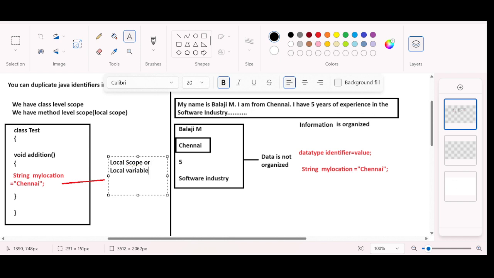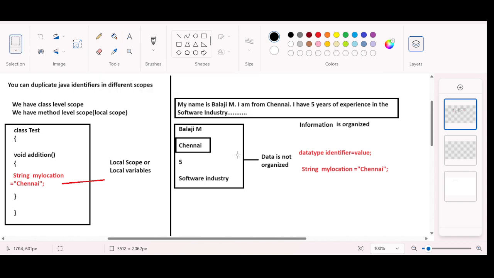If the same data is used outside the method but inside the class, what does it mean? This is how it is. The same data is used outside the method but inside the class. This scope is called a class scope, or we can call it a class level scope.